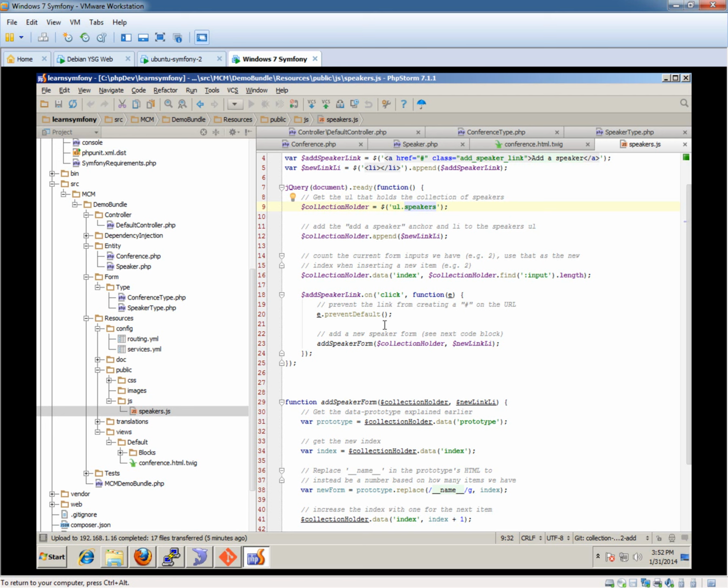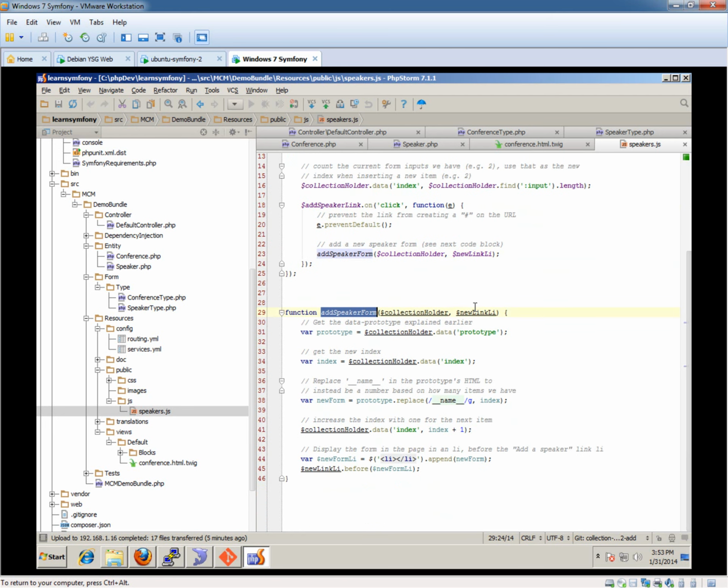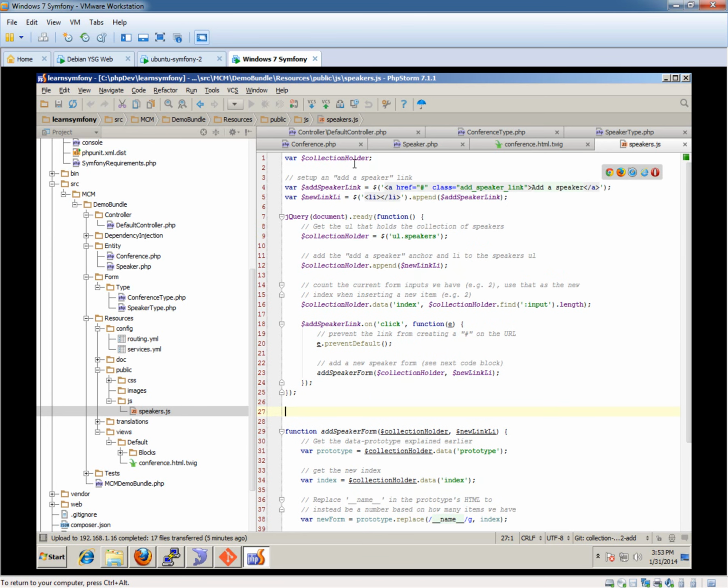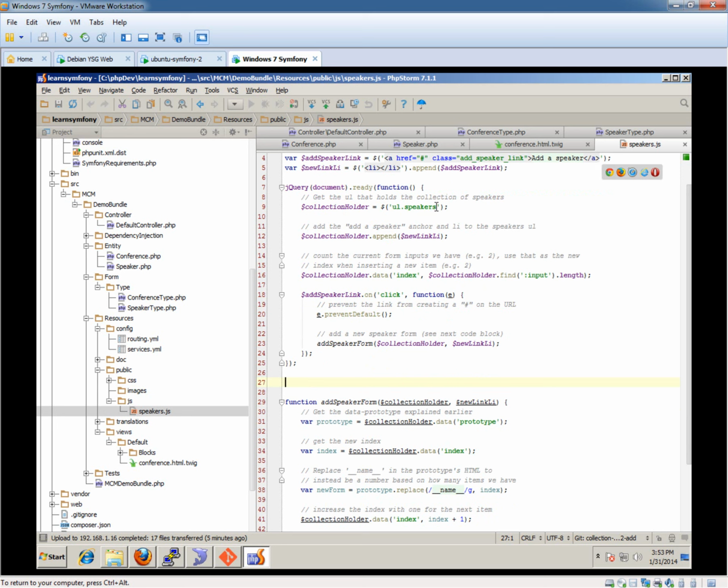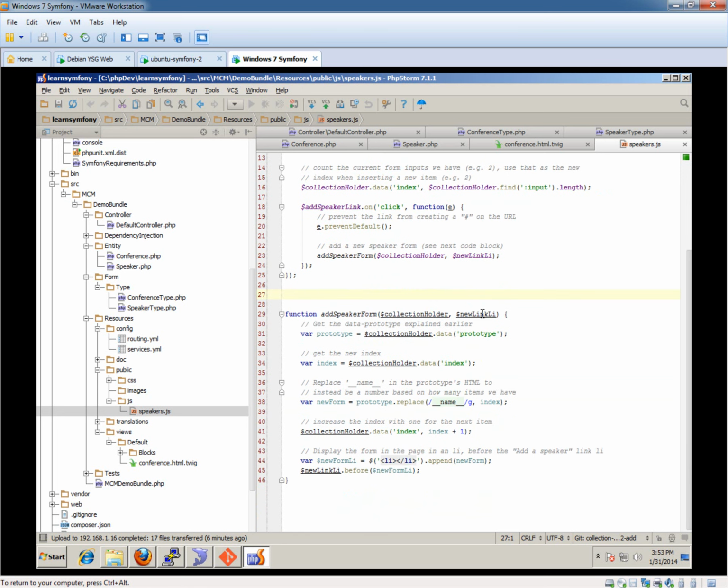On click, prevent the default. If you've never seen that before, that stops it from jumping to the top of the page and adding a hash onto the end of your URL. Pretty handy. And then they actually do this function, which takes our collection holder. So collection holder is up here, but we added it there. We told it what element on the page to use.